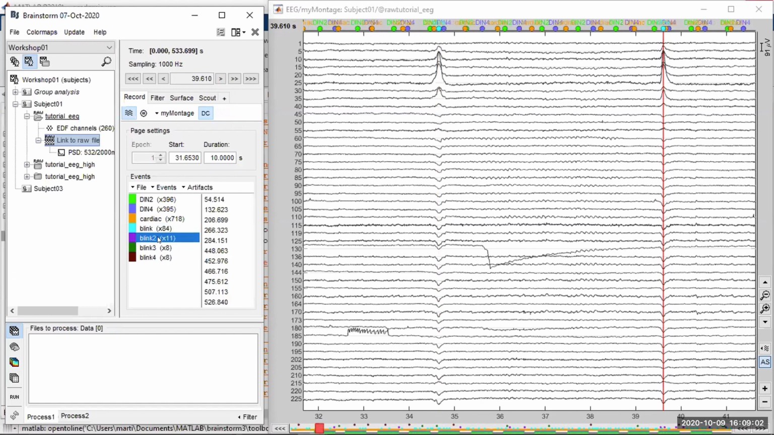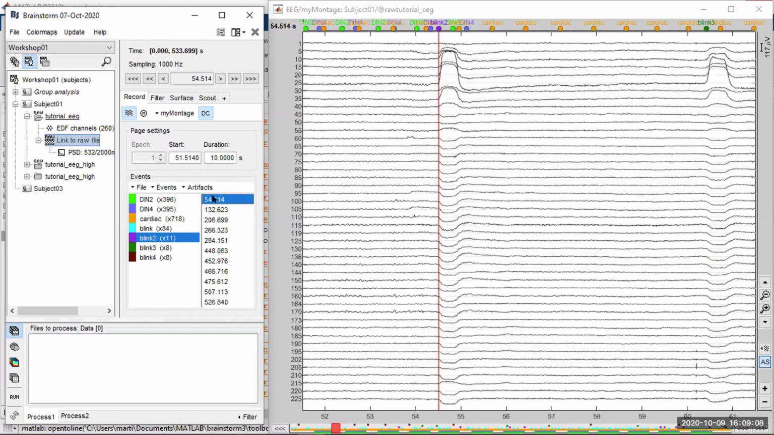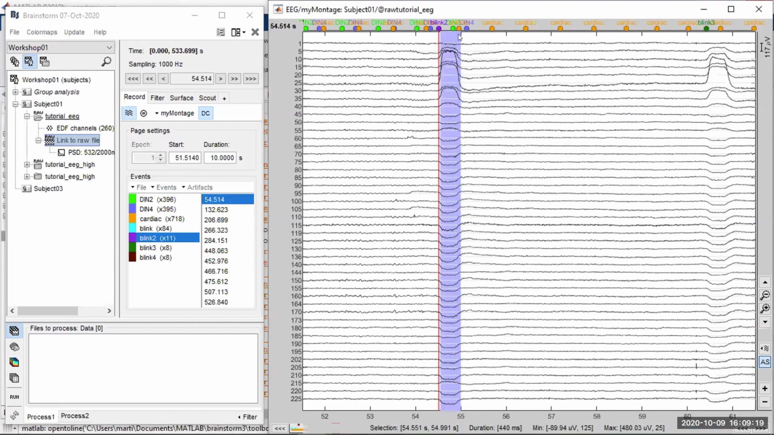Just for your information, there are other blink events here that were created, blink number 2, 3, or 4. These are other types of events that last a bit longer, so they're possibly not exactly an eye blink, but they could be what we call saccades, where the participant's eyes move from one side to the other. So they might not be pure eye blinks.